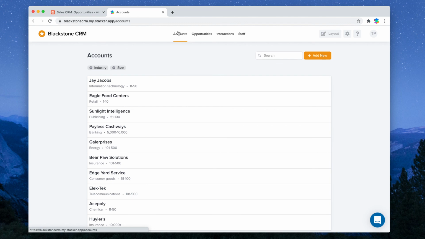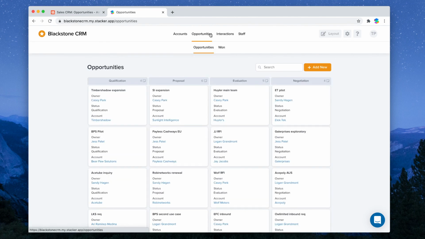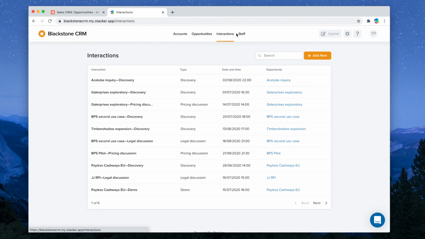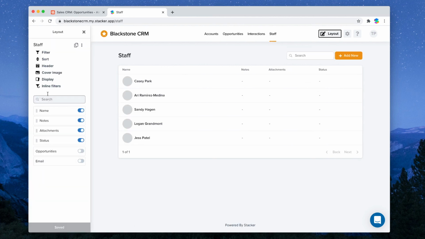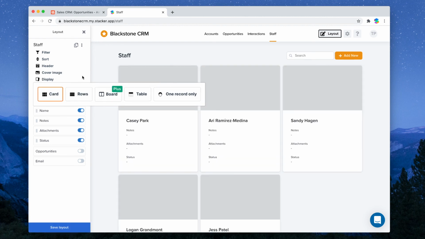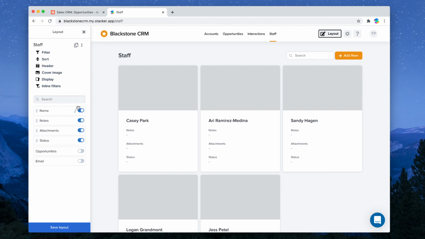So now we've got accounts, opportunities, and the interactions. The final thing we've got is the team who are engaging in this CRM. We can change this layout to be a little more friendly to being based on users. And if we added photos in here, they would appear for each staff member, and this becomes a bit like a staff directory.